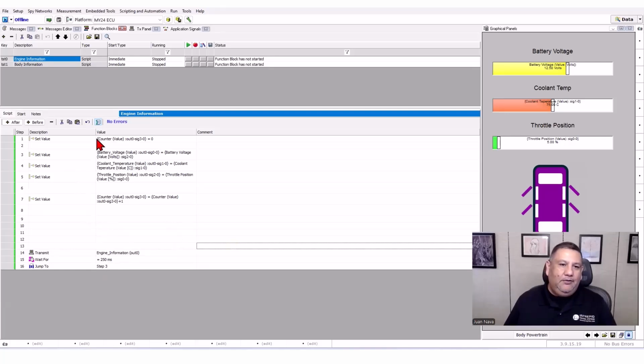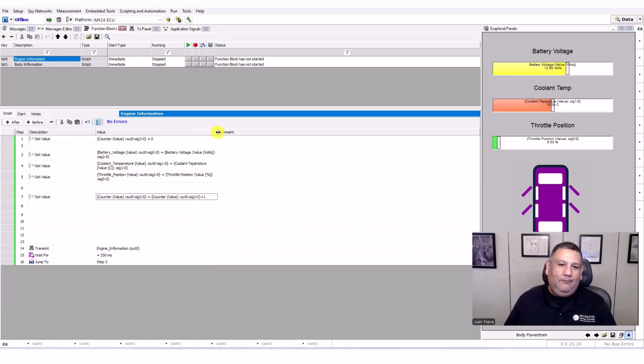So basically what I'm saying is I want to initialize this value to 0, set these values to whatever my graphical panel is set to. From here, increment this counter from whatever it is to a new value. So if it's 0 to begin with, it equals itself, which is 0, and then you increment by 1.